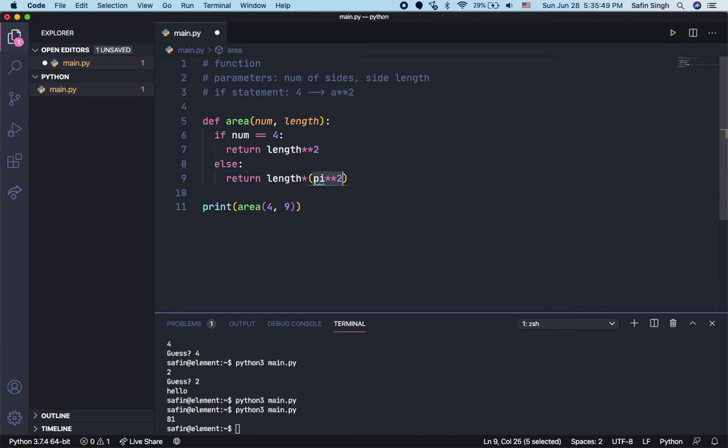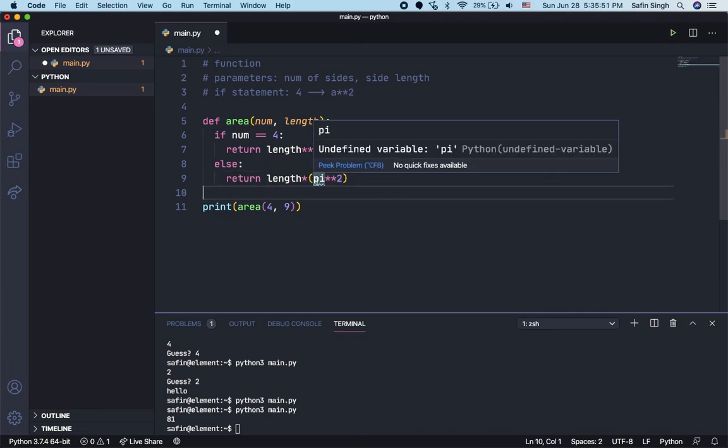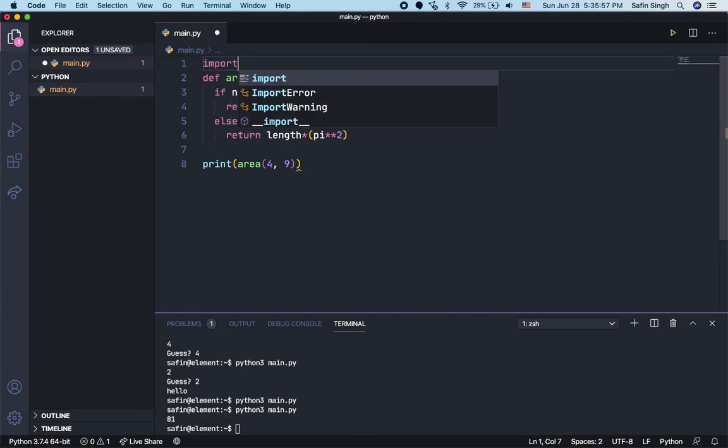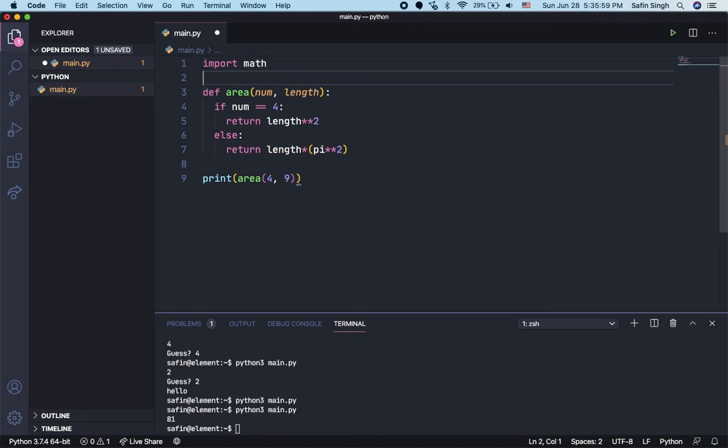Now, Python does not know what pi is because it does not have that number built in. The way we're going to add that is by using an import statement. So for example, we'll import math here, and replace pi with math.pi. Pi is a constant in the math library, which is built into Python.